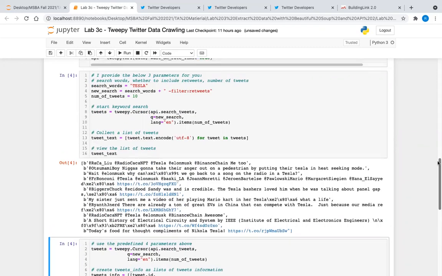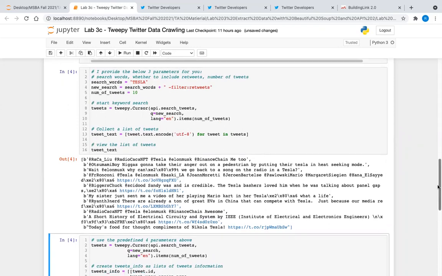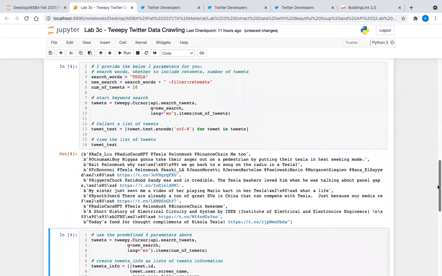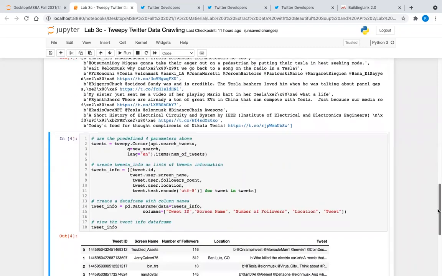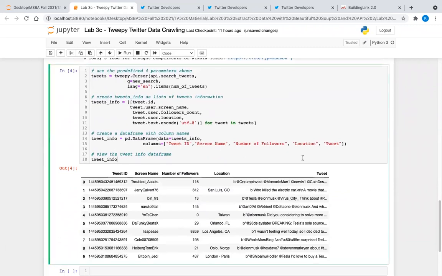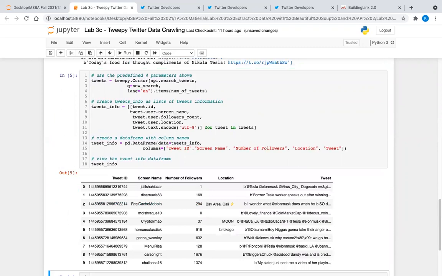And then for your own group project, this is not enough. You need to get more information, like the location, maybe the names, the Twitter screen names, tweets, location, number of followers. So all of these might be important for you. So I built up a data frame for you. So you have ID, name, followers, location, all lined up. So all of these could be important for you.